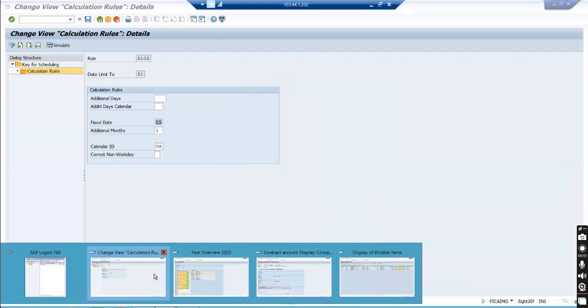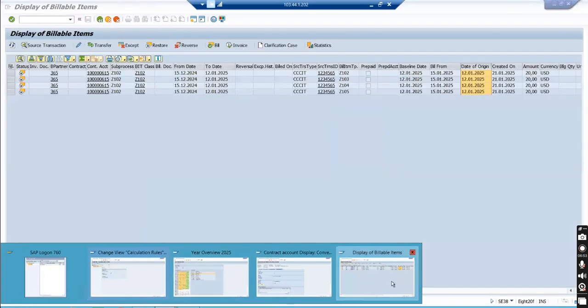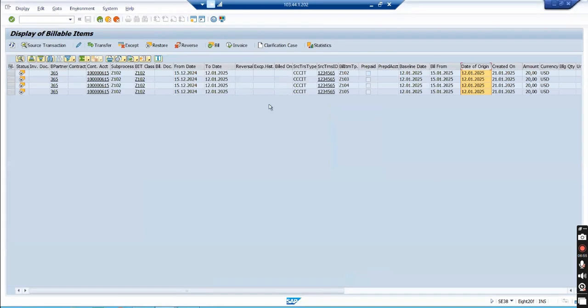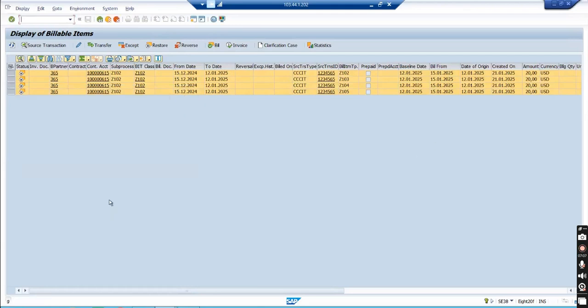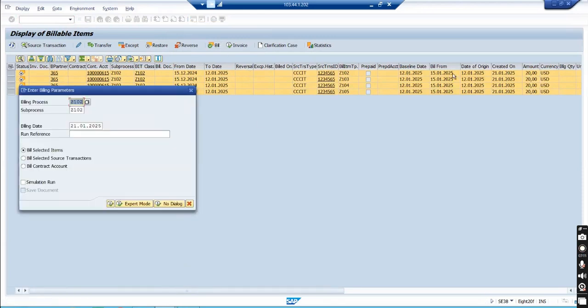So this is generated. Now, next, we all know that if I try to bill it before 15th of Jan, it will not let me bill. I received the baseline date as 12. If I try to bill it on 12th of Jan, it will stop me, saying no items are qualified. But if I try to bill it on 15th or onwards, it will let me do the billing.